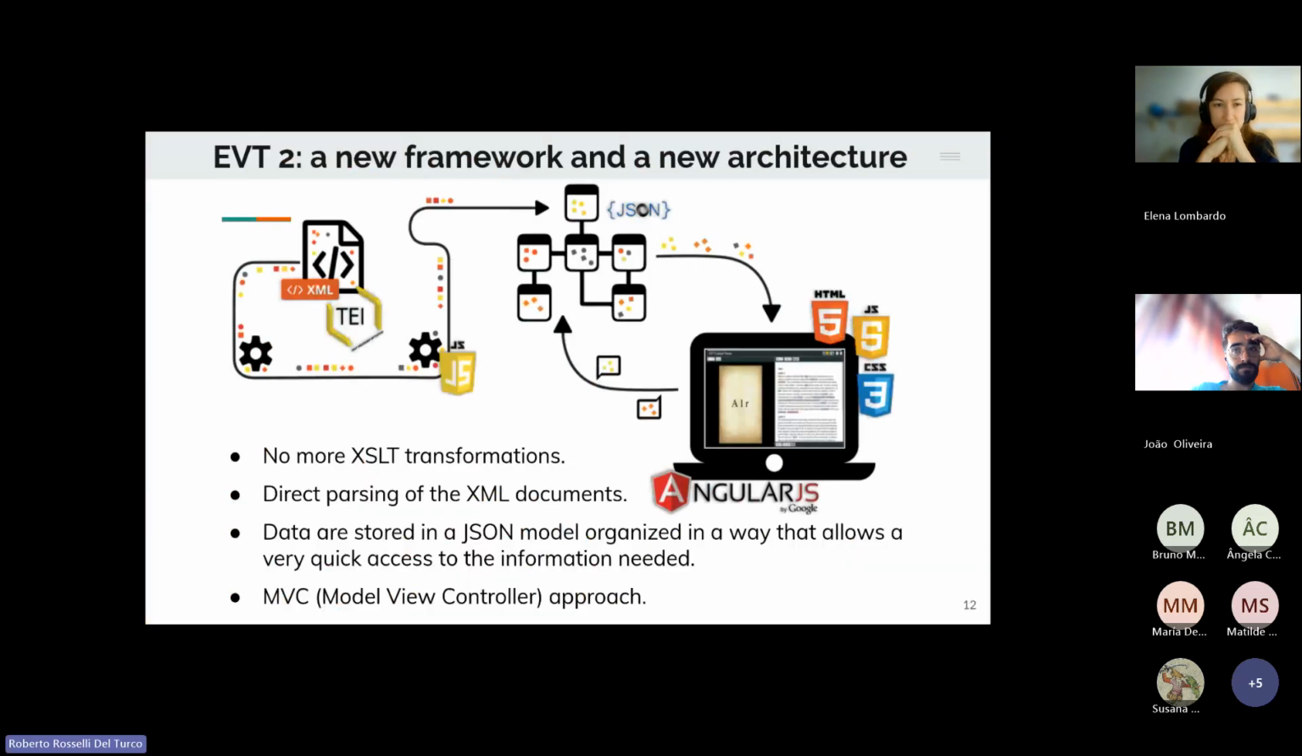So this is why we decided to move to a completely different approach. This one doesn't use the first phase, the building phase, anymore. So we don't have XSLT transformations. The TEI XML documents are parsed directly inside EVT. The XML data is transformed into a JSON model, which is then rendered as HTML in a very fast and effective way. So this is based on the model view controller approach, which is one of the most interesting and flexible architecture in software development.